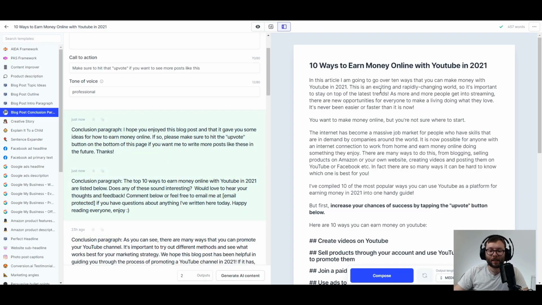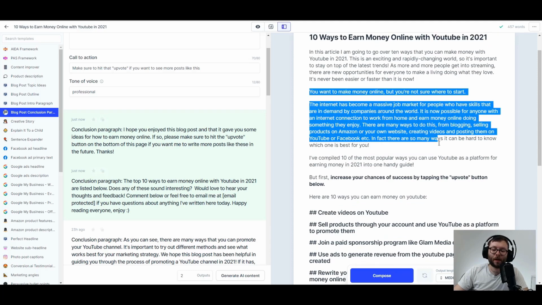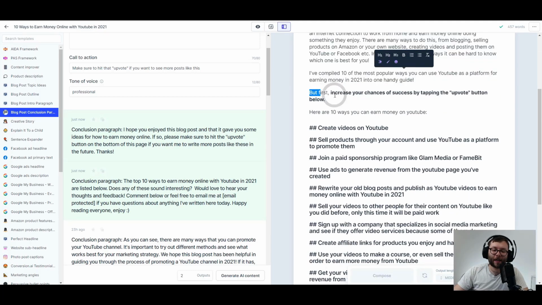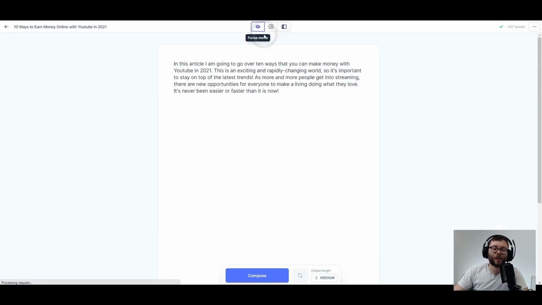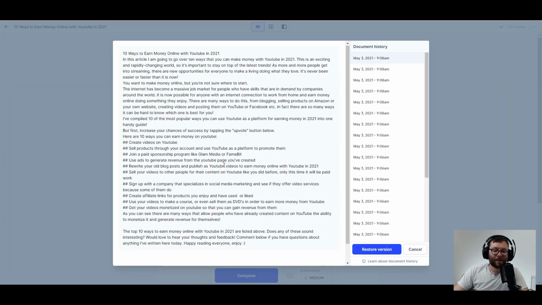We've got the title, the intro paragraph. We then use the PAS framework here. We ask for engagement here. Then we use the pro version features. Oh, that should not have disappeared, but that's okay. Let's go into document history.